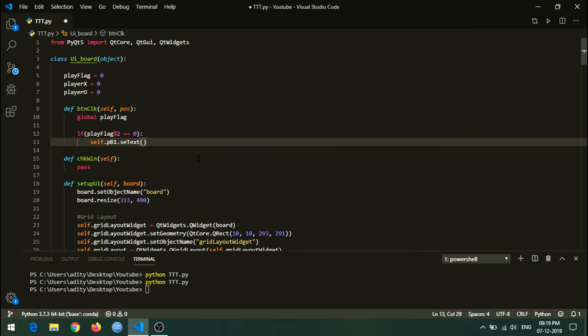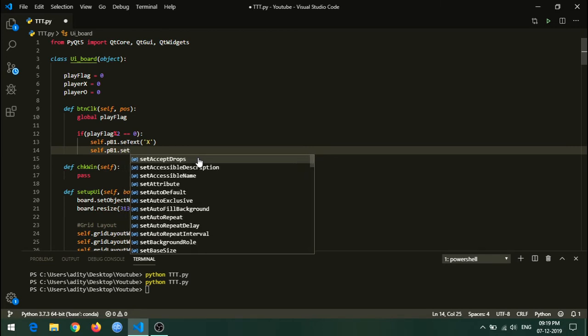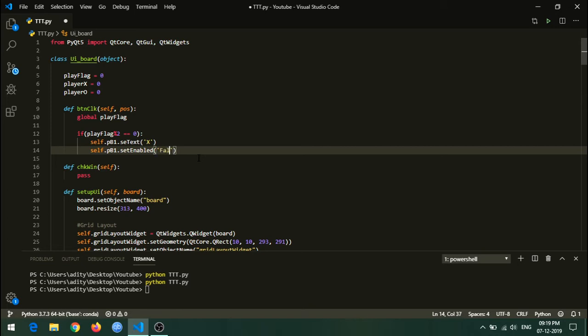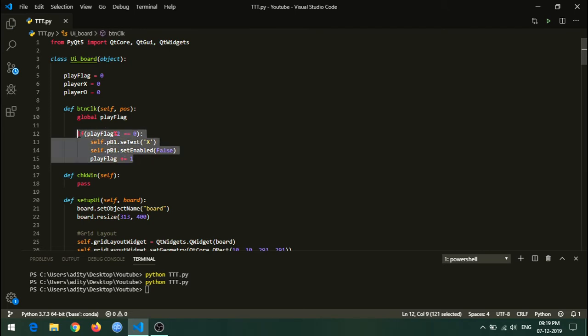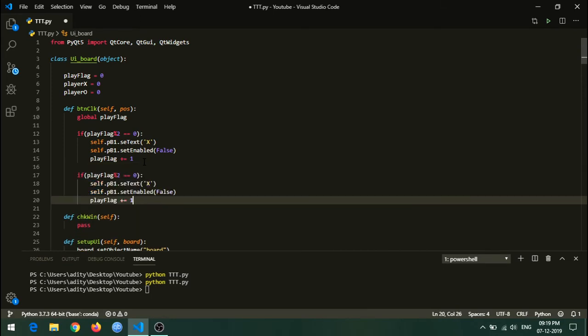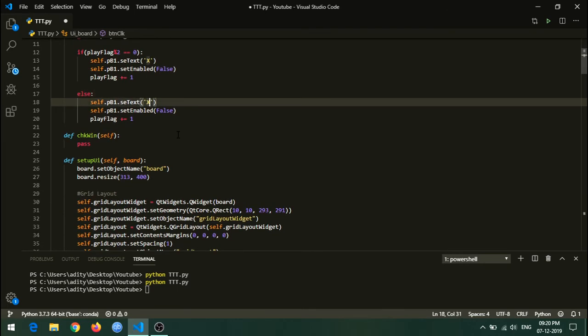And that function is setText. So when the button is clicked, since the player flag mod 2 is zero, then player is X, so we will update it with X. Just let's see if X gets added or not. And we want to disable that button so that it can't be pressed again. So PB1 setEnabled, sorry, False. And we just update the play flag. We want to do the same with player O, just else. If it is odd, then it should be O.